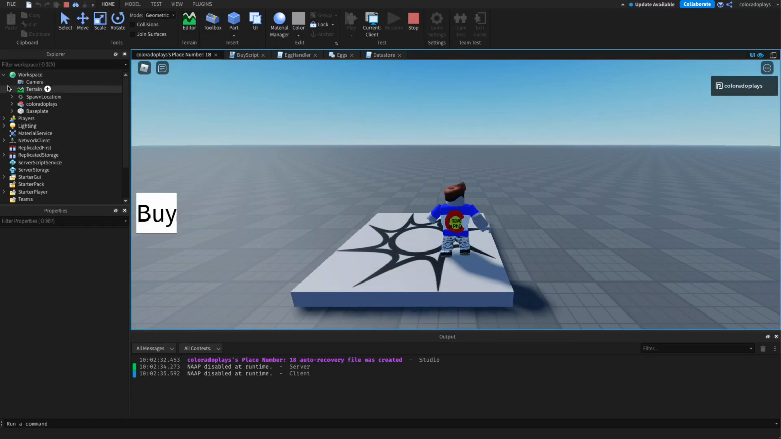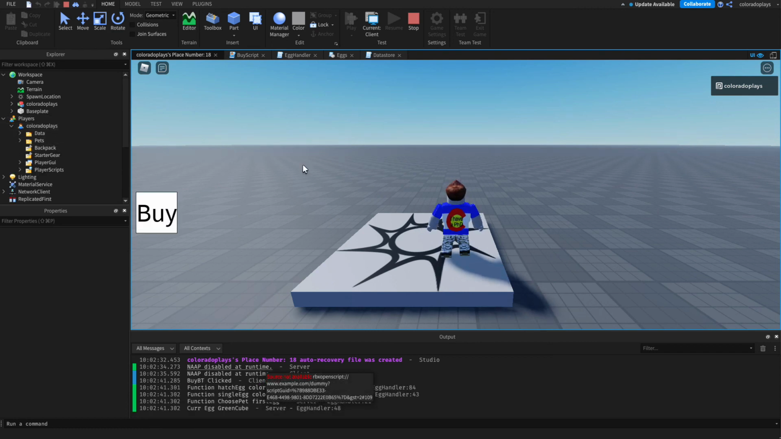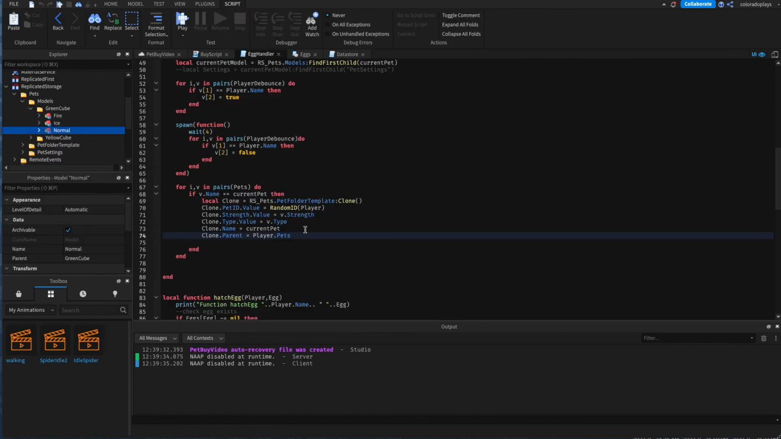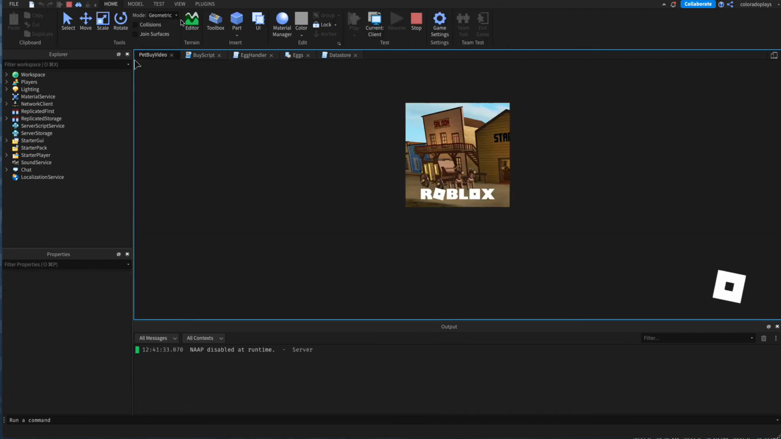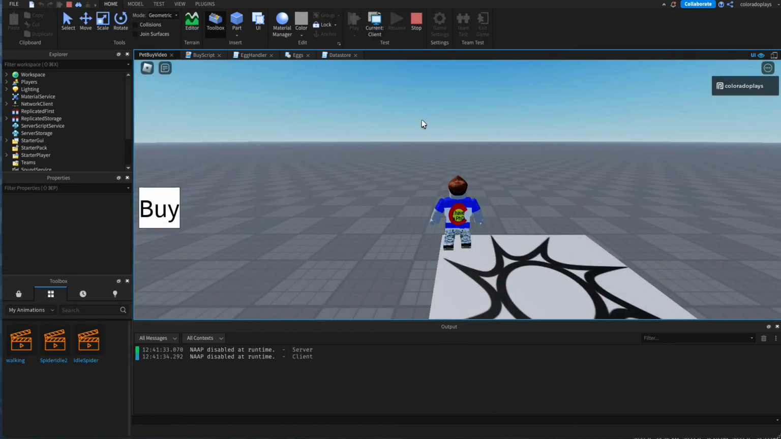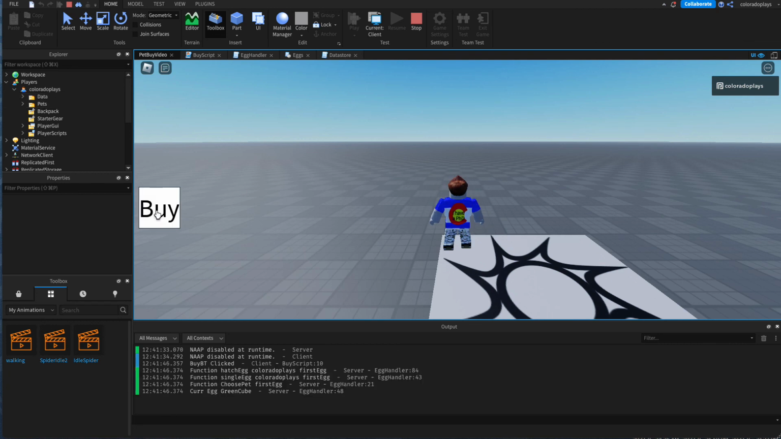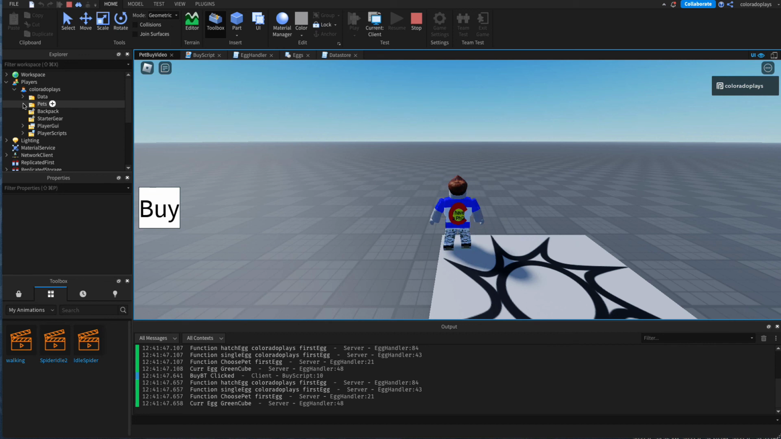Pets and data are there, and it all seems to be working. So if we go back to Workspace, and I guess we need to be playing again, let's see if the entire pet system is working. It should be. We look at Players, and that pets and data that we just created is there because that is in our script. And notice that pets is empty. We hit buy 3 times, and we end up with 3 green cube pets.